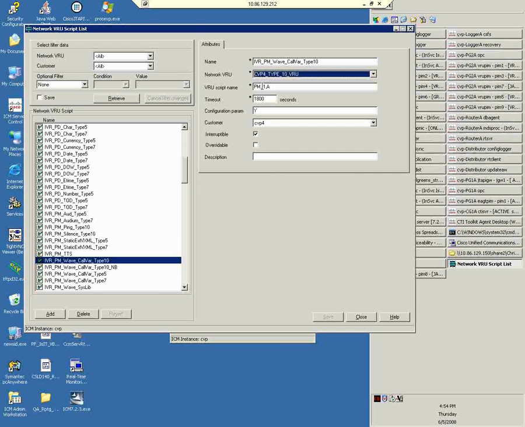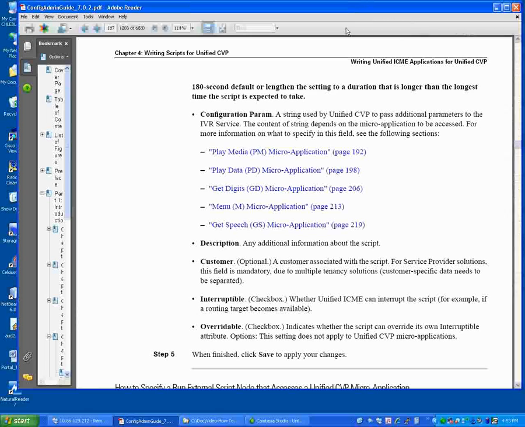So the first part of the script name, the VRU script name, is going to be the actual name of the micro app. So it's PM for play media, PD for play data, GD for get digits, M for menu, and GS for get speech. So if you look into the config admin guide, it'll show you the different values. We basically had the different entry fields in this script name separated by commas. So here we have play media, comma, -1, comma, A. So let's look at what that means.